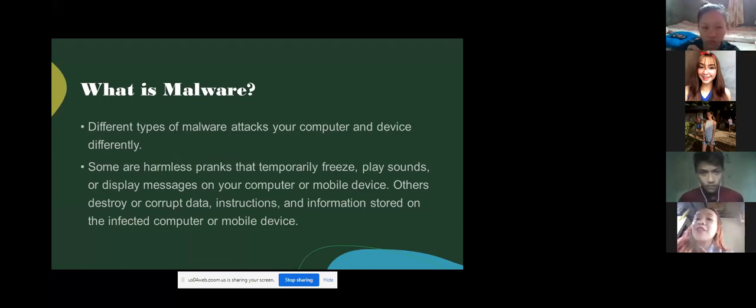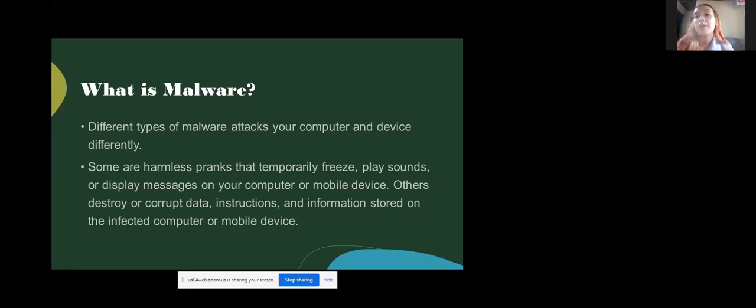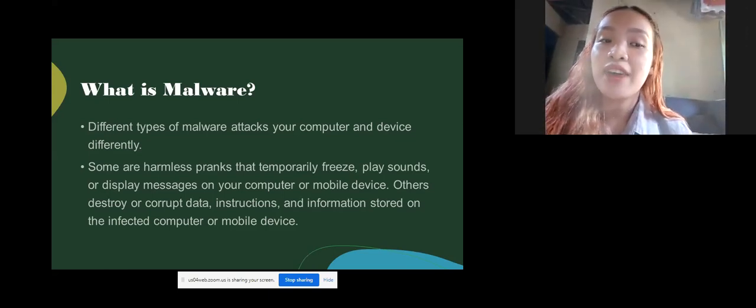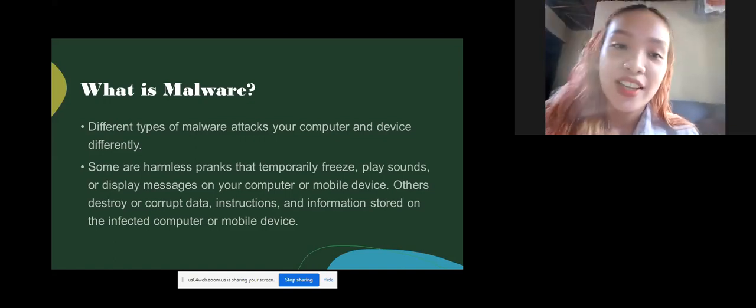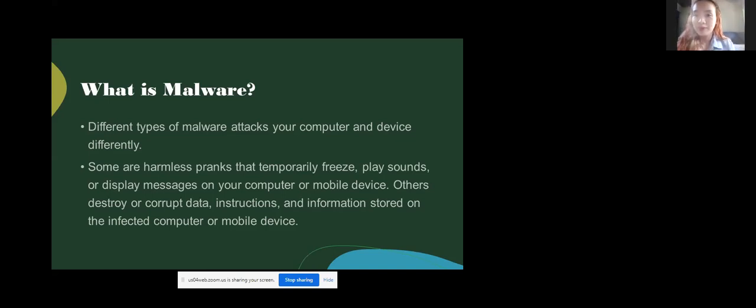Different types of malware attack your computer and device differently. Some are harmless pranks that temporarily freeze, play sounds, or display messages on your computer or mobile device. Others destroy or corrupt data, instructions, and information stored on the infected computer or mobile device. Malware has its own characteristics in how it is downloaded or how it affects computers or devices. It can come through email or from media devices like USBs or hard drives. Next.